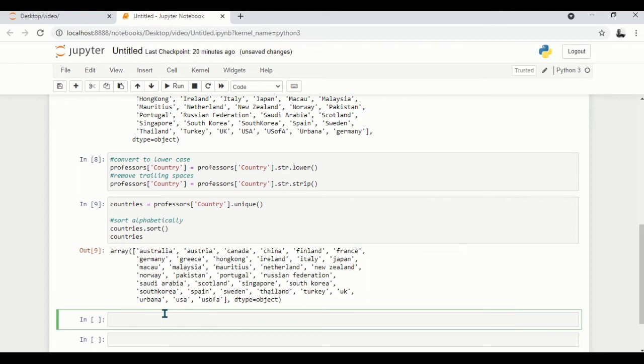Now, let's check for another data inconsistency. Need to be careful. I think for South Africa, there is one without space, and there is another one with what? Okay, South Korea. There is one without space, and there is one with space. So let's try and adjust it.